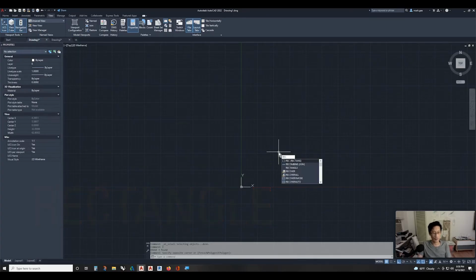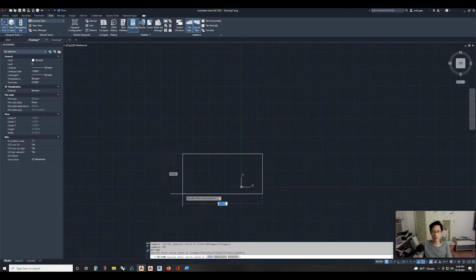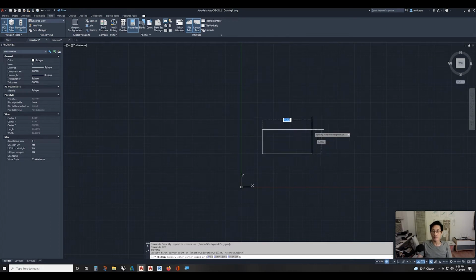REC is the shortcut, and you can click wherever you want to start. You can snap to any objects. If you have objects to snap to, we'll just click arbitrarily here, and you can start drawing the rectangle in basically any direction you want: to the top right, to the bottom left, bottom right, top left. You specify the opposite corner from your starting point.